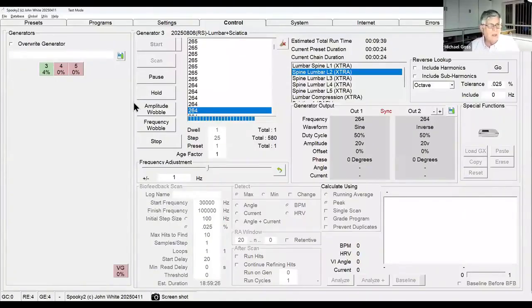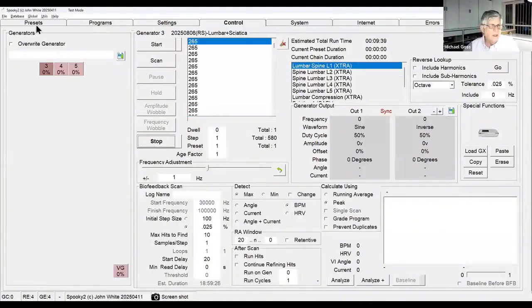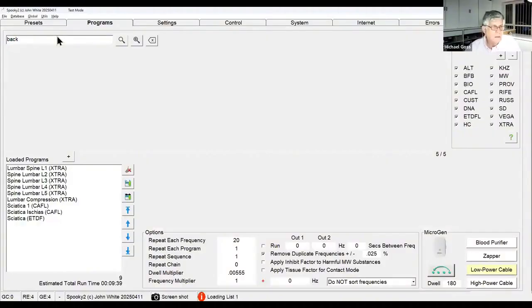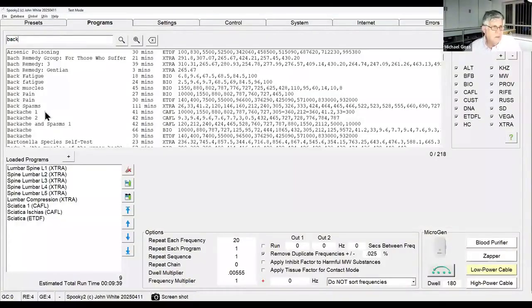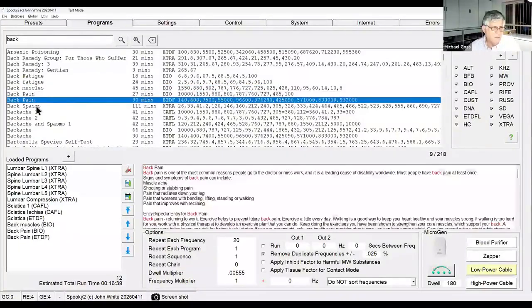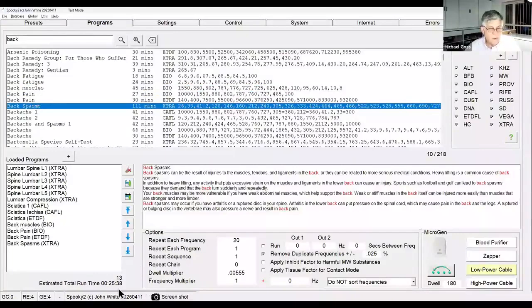And I like it again because I can say, no, stop. I've decided I wanted to add some other back stuff in there. So, no, not back. Maybe I want to put some back muscles, a couple back pains in here, maybe some spasms. No, so we're up to 25 minutes.